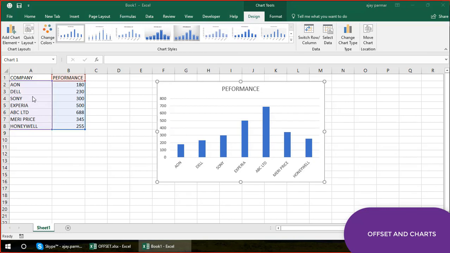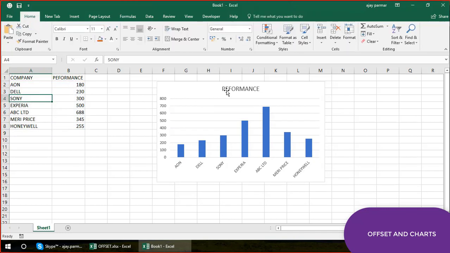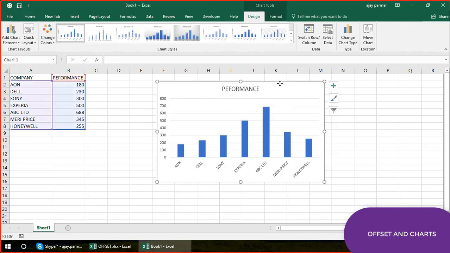I just selected this data, and my data automatically started pulling. It was automatically captured by the chart intelligence. Now you have to understand a couple of things here.